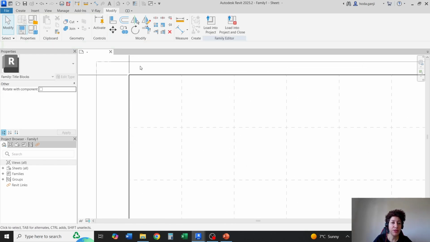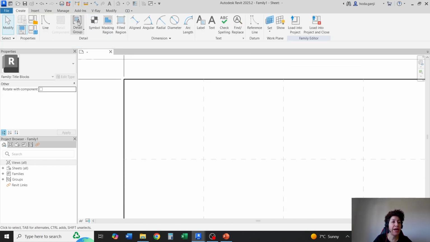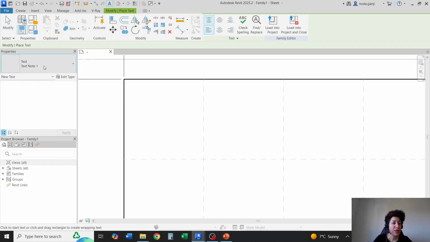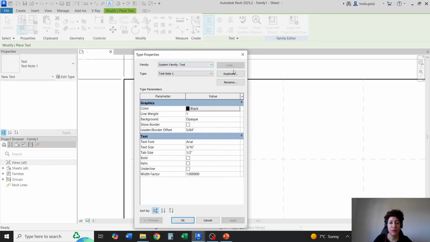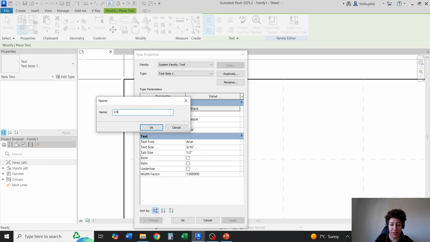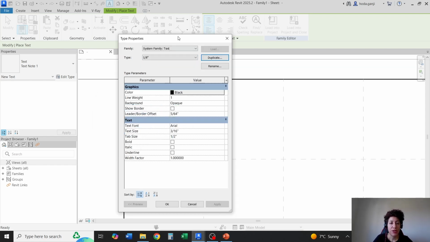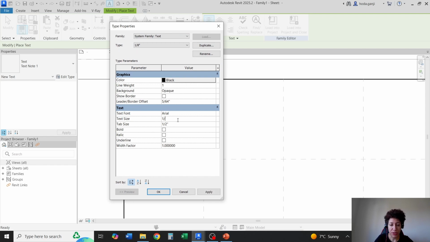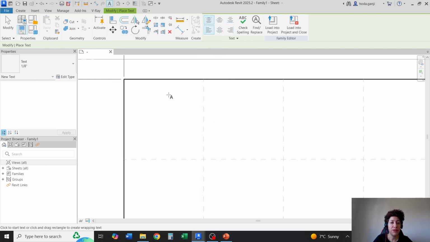One thing I would like to include here, I would like to add some text. Maybe I'll go with edit type duplicate. I'm going to call this 1/8 of an inch. And I want to change the text size to 1/8 of an inch. And all the text I would suggest to have transparent background so they wouldn't block anything. I'll hit OK. And I want to put number 1 here.